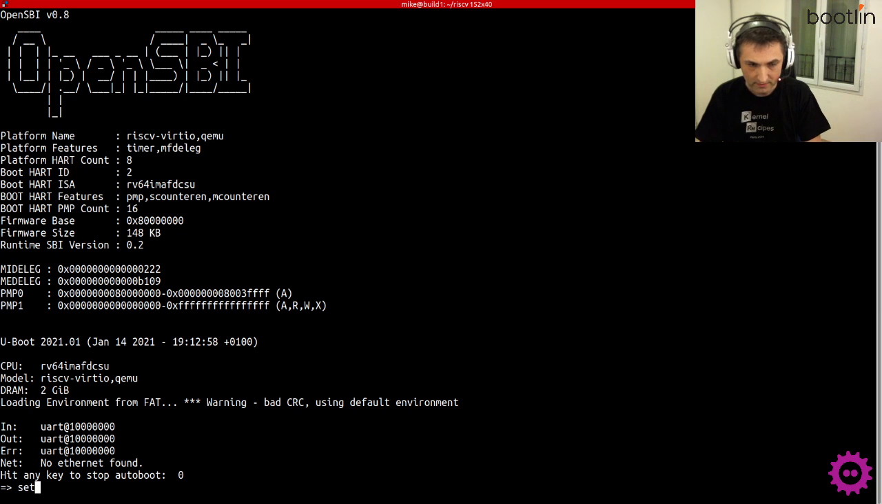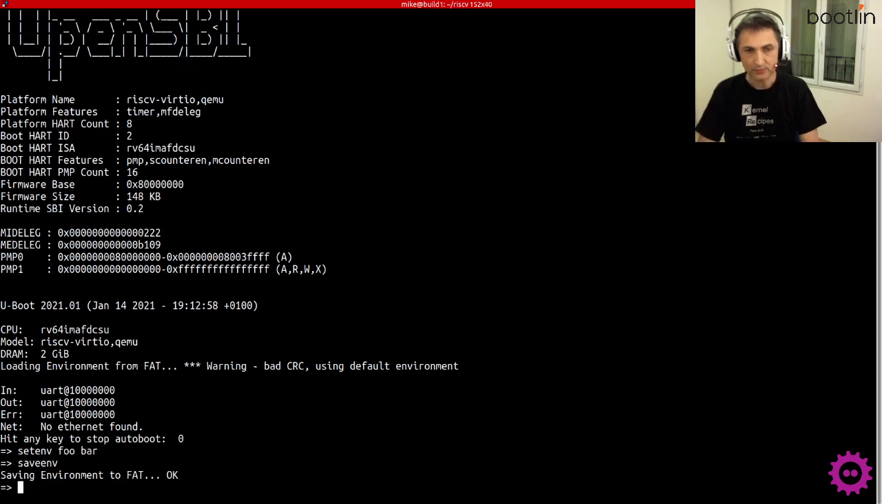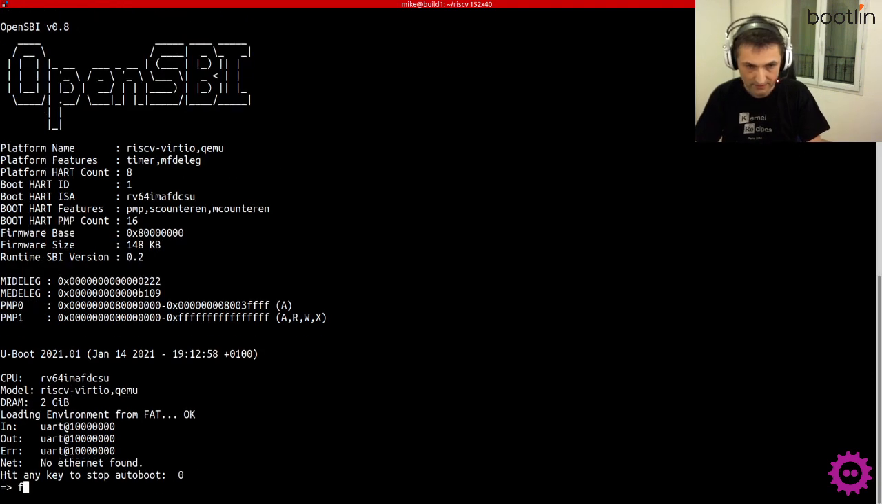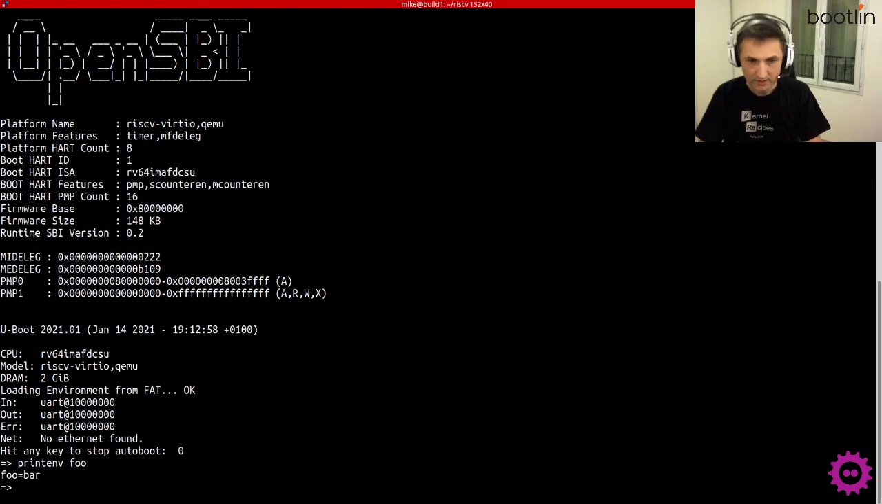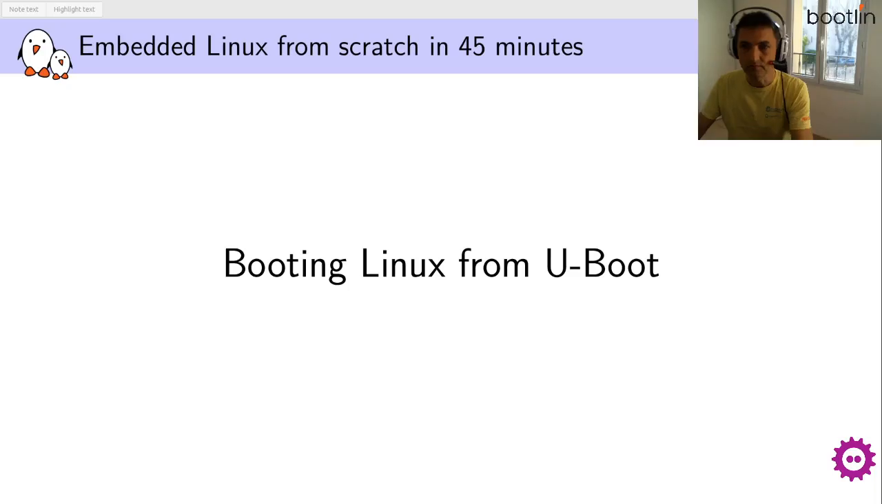Let's try to save an environment variable. Yes, it works. So let's try to exit QEMU and start it again and see if the environment is still there. Yes, it is. And actually, we can do a fatls on virtio 0:1. And you can see there is a new uboot.env file that was created. Great, that's exactly what we want. So now we are ready to start booting Linux from U-Boot.